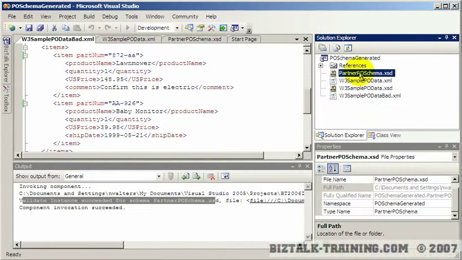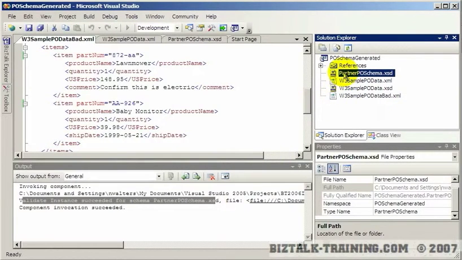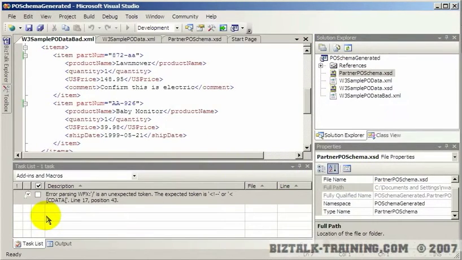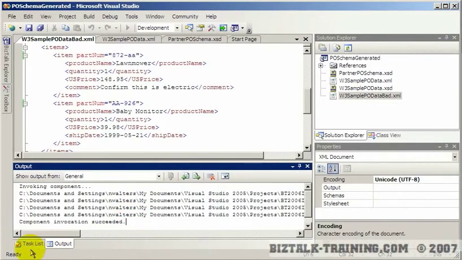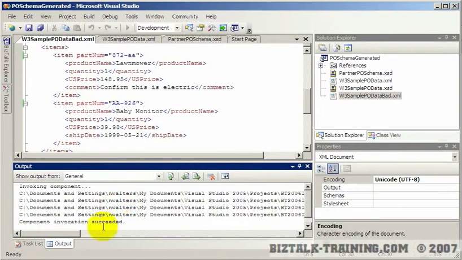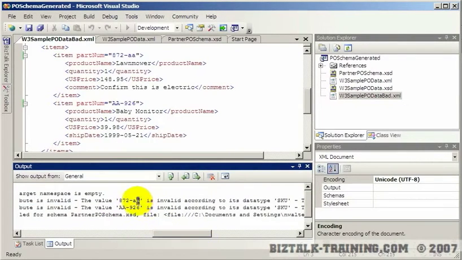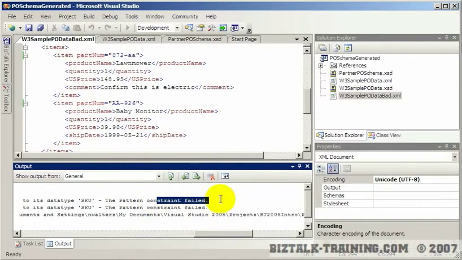I'm going to go back to the partner schema, go to properties, put in the bad file name here as my input instance name, and then I'm going to right click on that partner schema and do validate instance. Let's go back to task list, see what we change here. No, it doesn't show these. So right here it says part num is invalid. The value with two lowercase a's is invalid according to the data type SKU. The pattern constraint failed. So pattern here is referring to the regex, regular expression patterns.